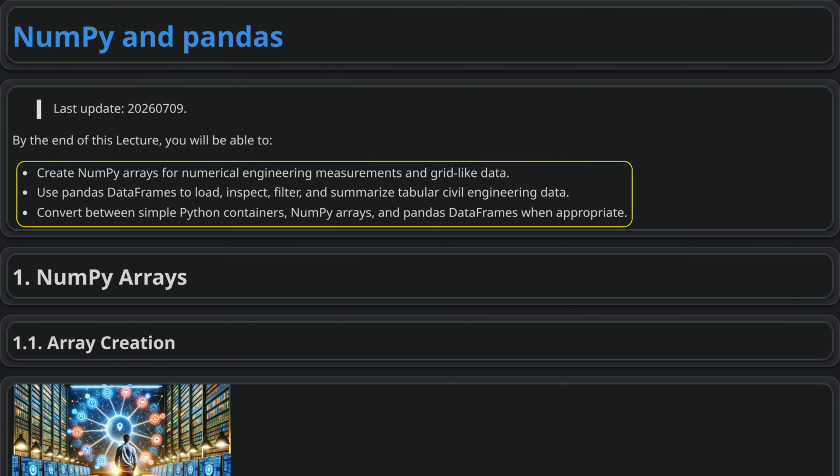data. Use Pandas DataFrames to load, inspect, filter, and summarize tabular civil engineering data. And convert between simple Python containers, NumPy arrays, and Pandas DataFrames when appropriate.